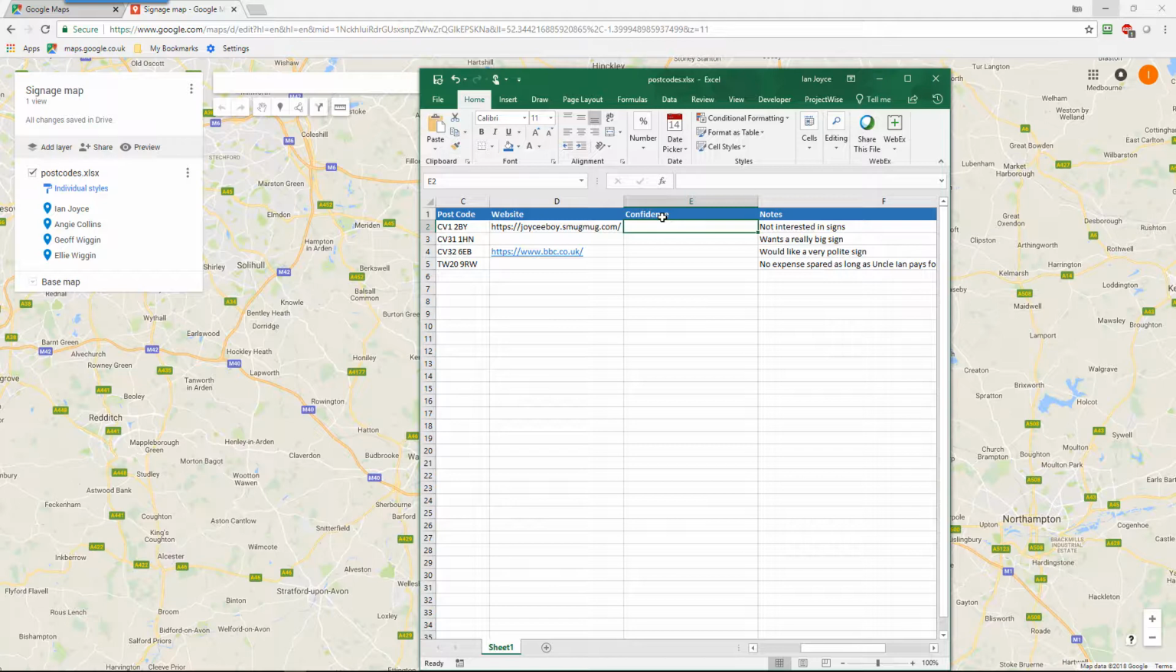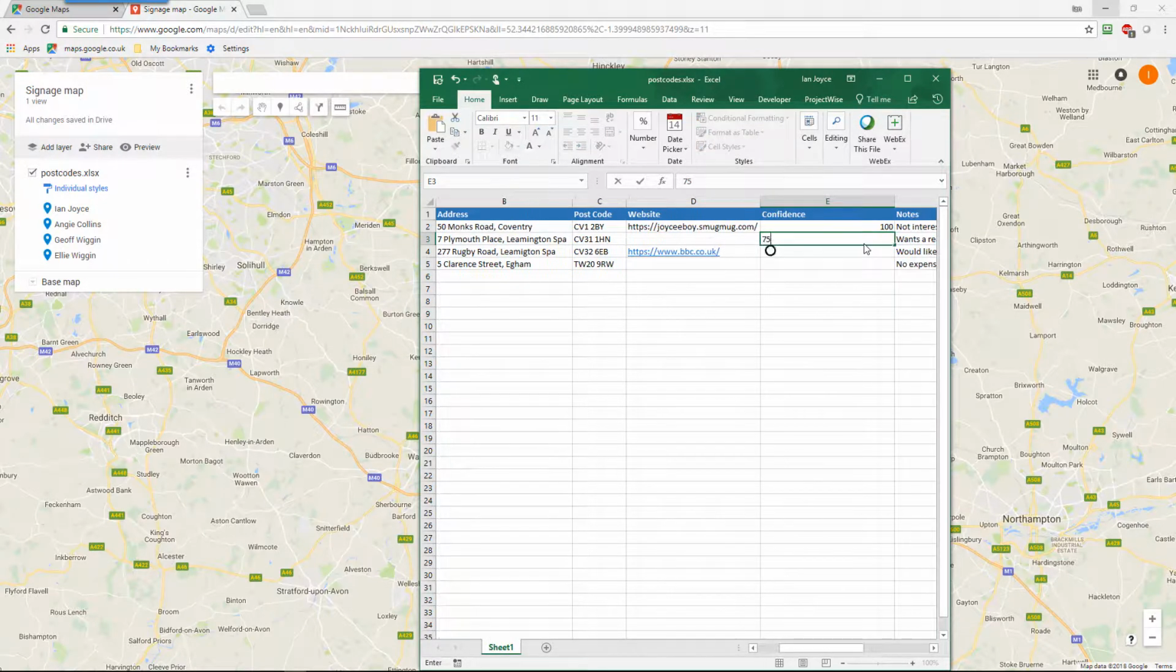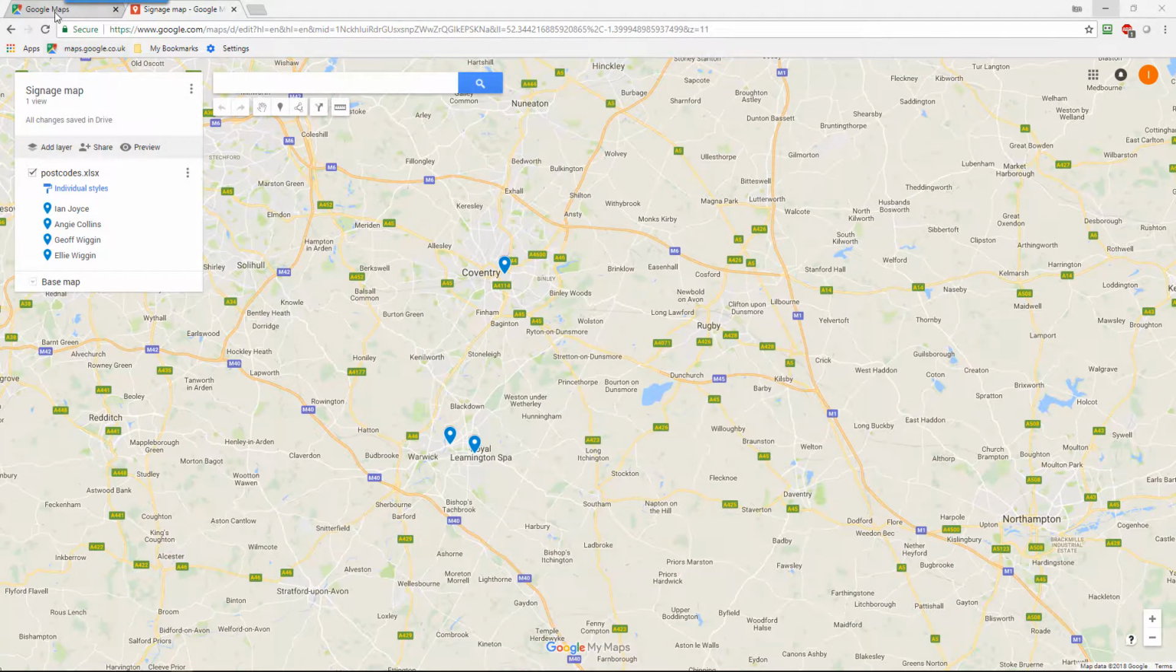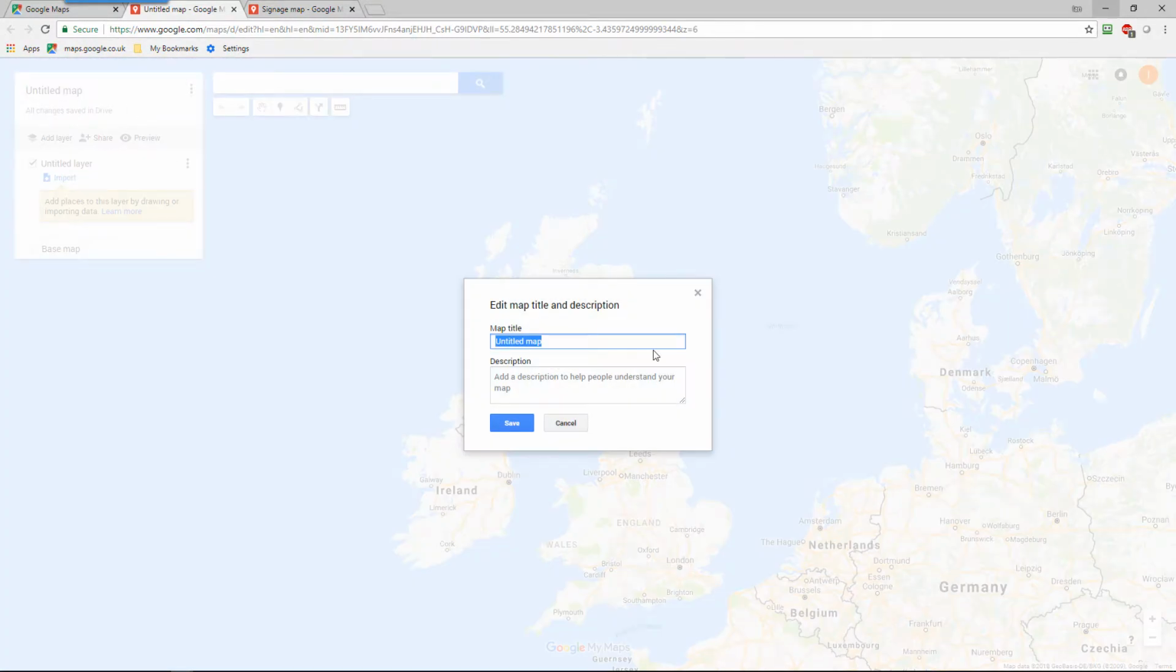So I'm always 100%. So we'll mark that up as a percentage. So we'll have me as 100%. Oh, of course, I didn't have anything for Angie. Yeah, confidence 100, 75, 50, 25. Let's see if that now works. So we'll save it and close it. Let's make a new map. So we'll give this just a spurious name in here. We'll call it confidence, so we know.